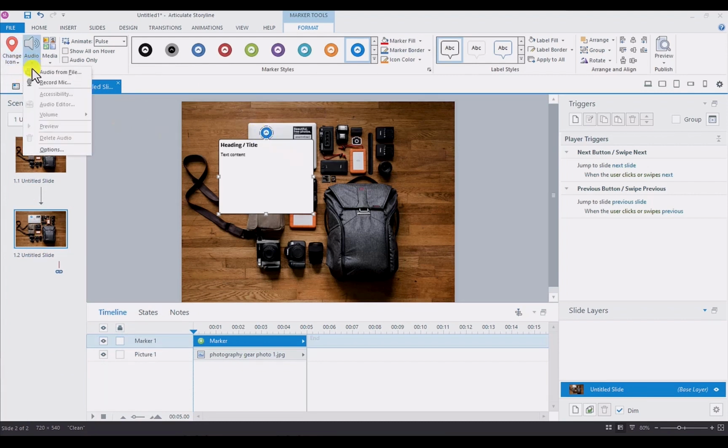Right here you can add audio from a file. So if you have audio that's already saved on your computer, you can always add that onto your marker. You can also record directly as well. So you can record directly in Storyline, and that would add that audio recording onto that marker. When it comes to media, you can add media as well.